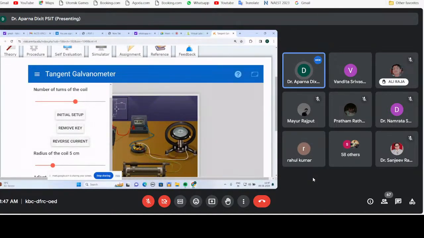Suppose this is theta 1 and theta 2. When you click on reverse current, this is measured as theta 3 and theta 4. So now you have four thetas. Take the average by taking the sum of theta 1 plus theta 2 plus theta 3 plus theta 4, divided by 4. This is the average. Now you can take tan of this theta. So you have the value of tan theta and I here.